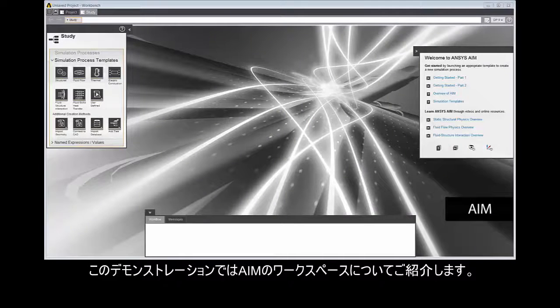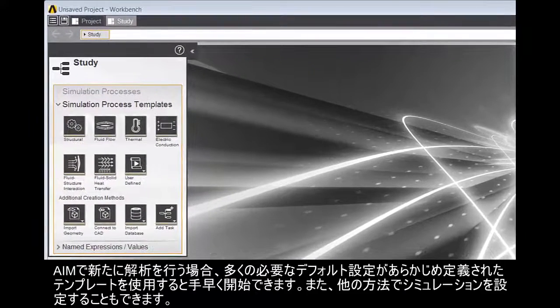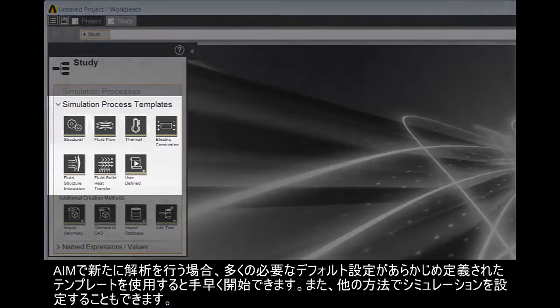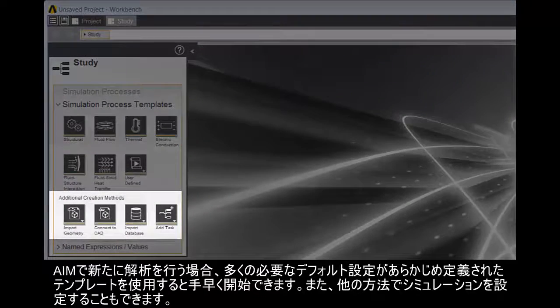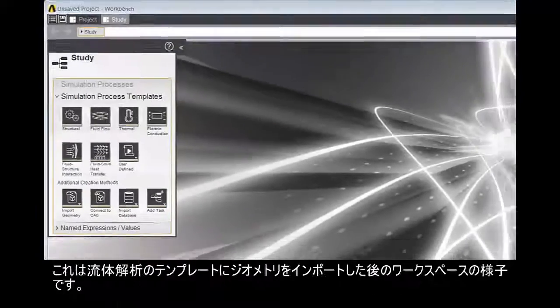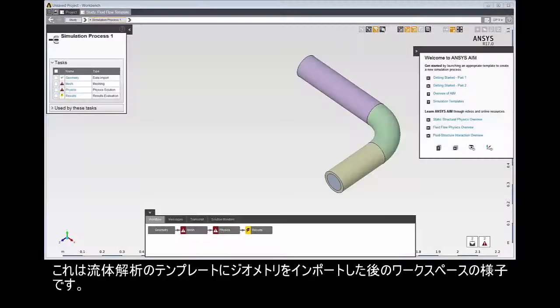In this demonstration, you'll learn about the Ansys Aim Workspace. When you open a new study in Aim, you can start quickly by using a predefined template containing many of the default settings you'll need, or create a simulation with other methods. This is how the workspace looks after you've imported your geometry in a fluid flow template.